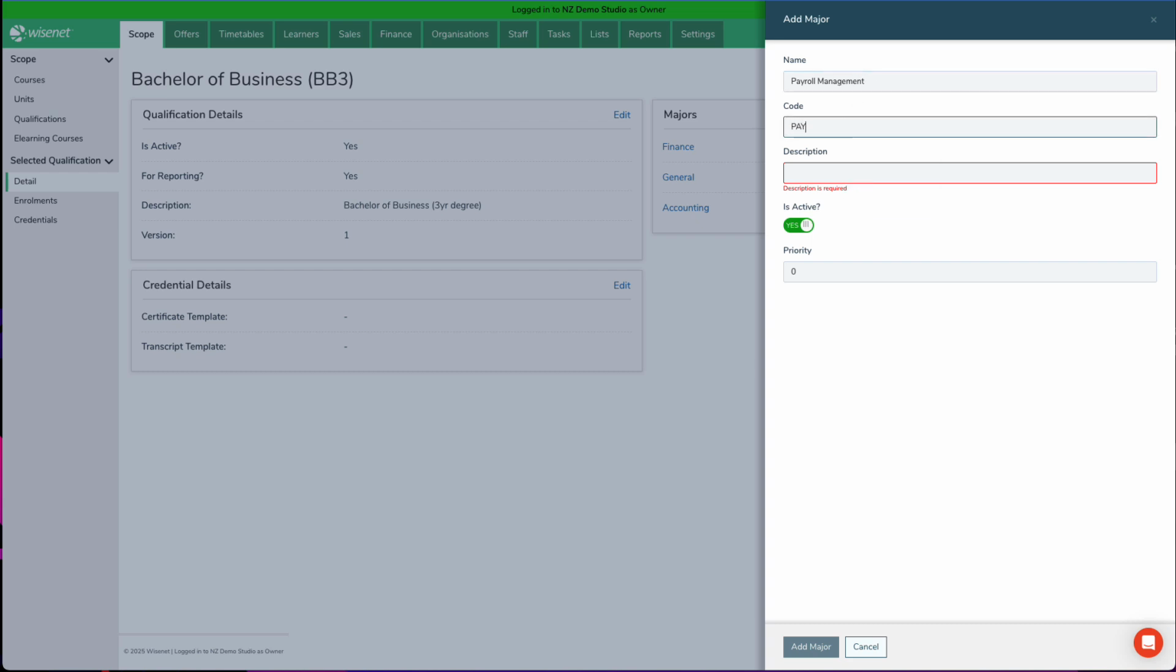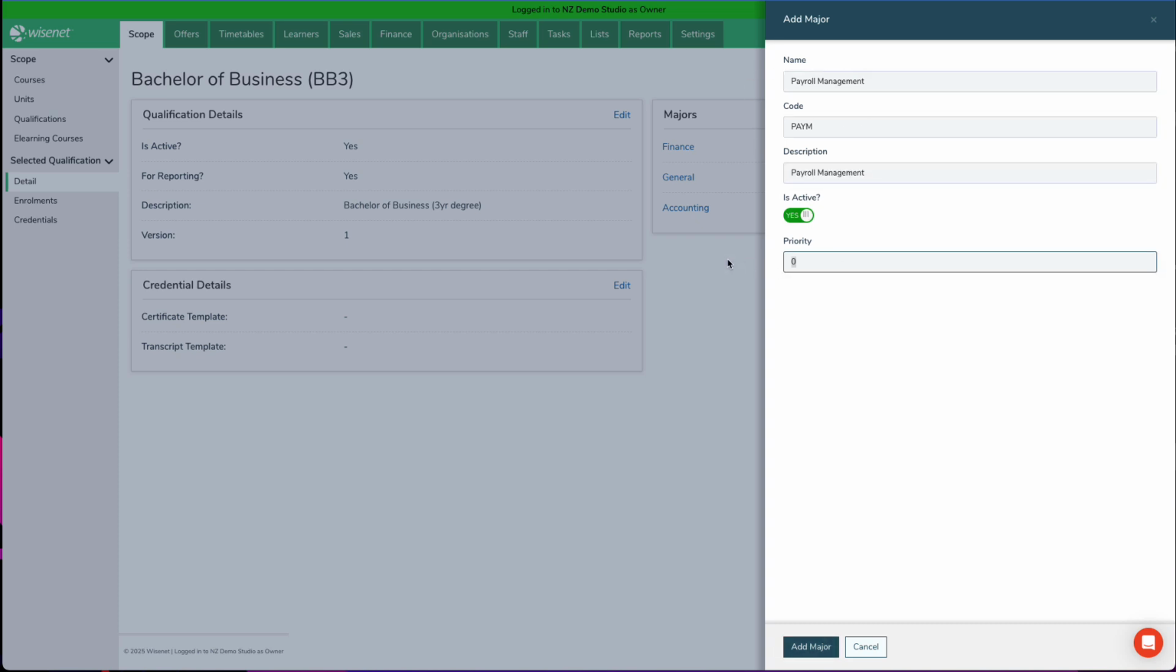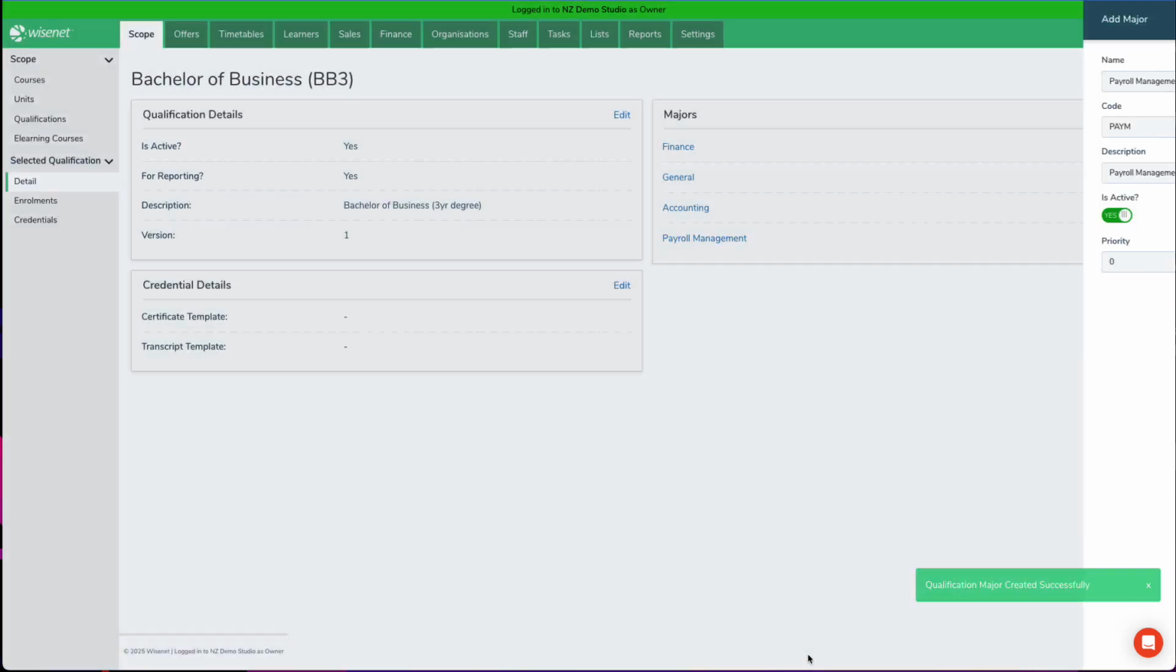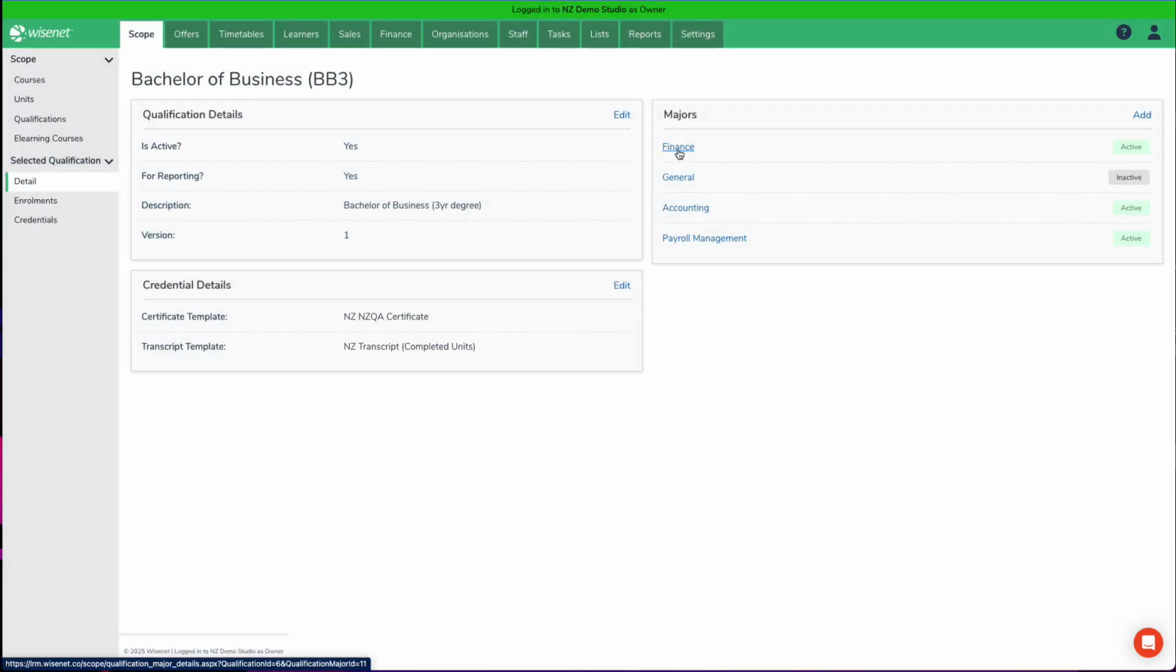Once you've set your qualification and majors, the next step is to define how a learner actually completes that qualification. That's where the defined rules and unit sets come in. Think of them as the engine behind learner progression. They let you map out exactly what a learner needs to complete in order to graduate with a specific major. Each major can have multiple rules, giving learners different combinations of units they can complete to qualify.